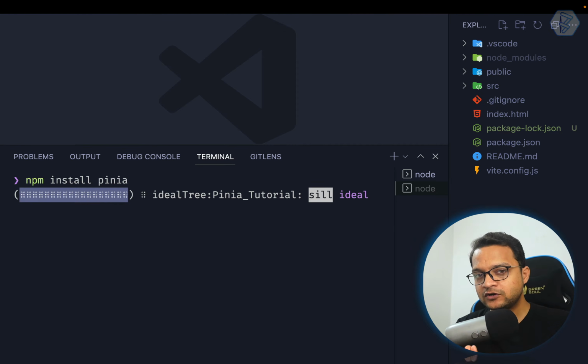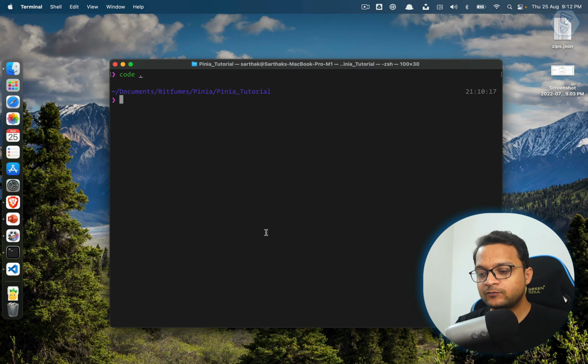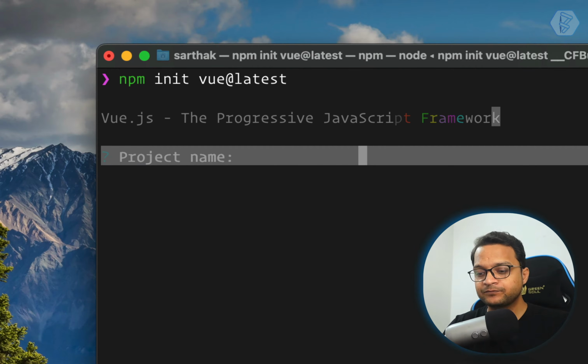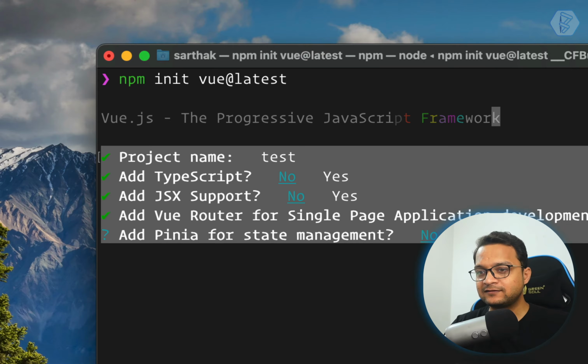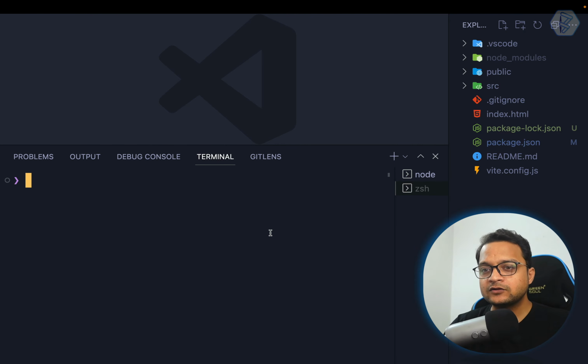Now, one thing you need to remember: this project I have created without Pinia. This means, suppose you want to create a new application, so let me open the terminal and I say npm create vue. Suppose you are doing this kind of thing to create a new Vue project, then you will see that it's going to ask you whether to add Pinia for state management. If you are familiar with Pinia, then yes, when you create a new Vue 3 application, you can say yes. But I said no because I want to show you how you can actually install or set up the Pinia store.